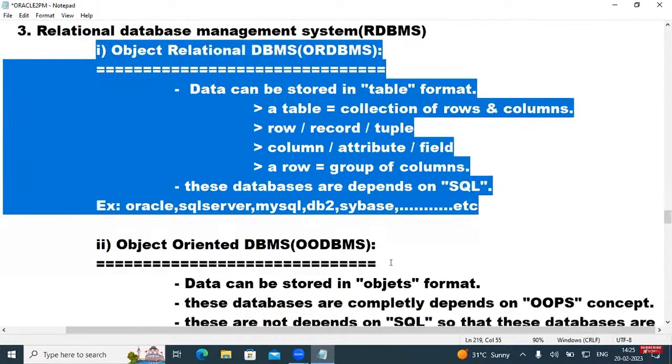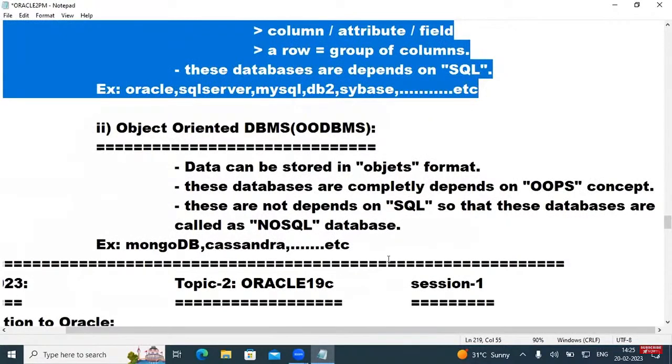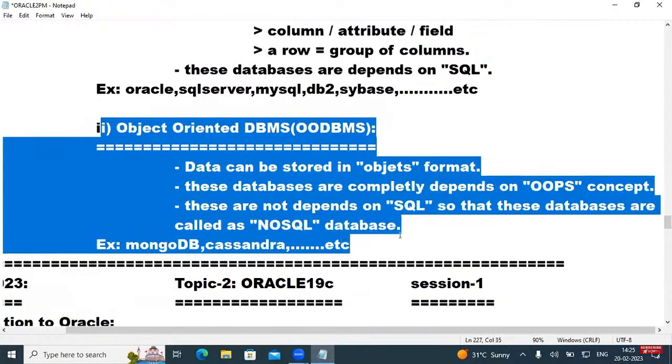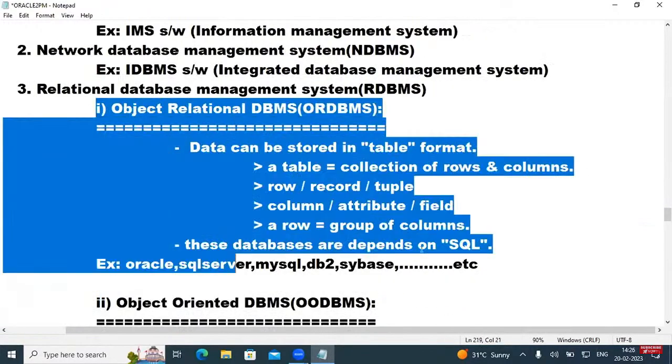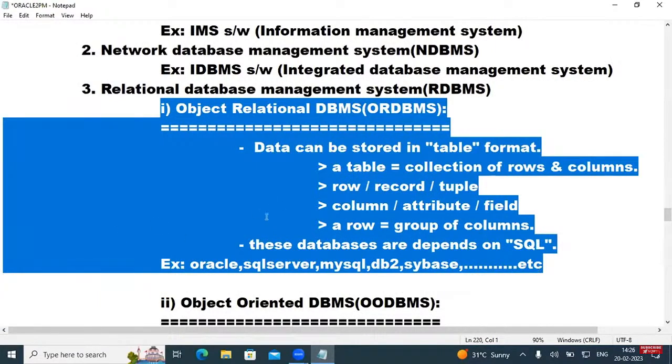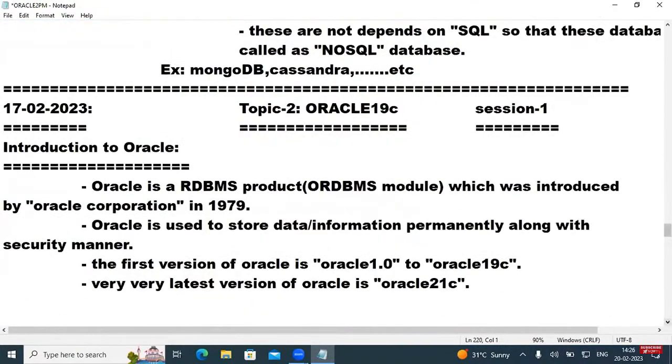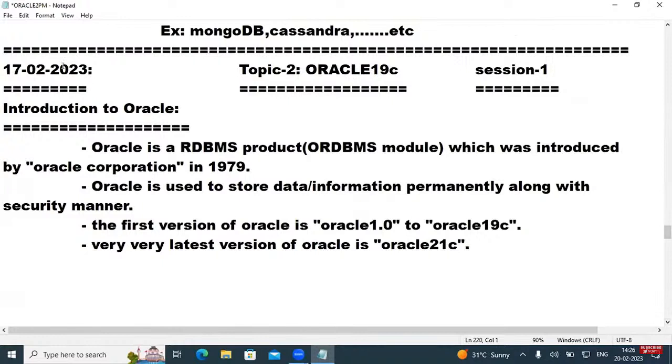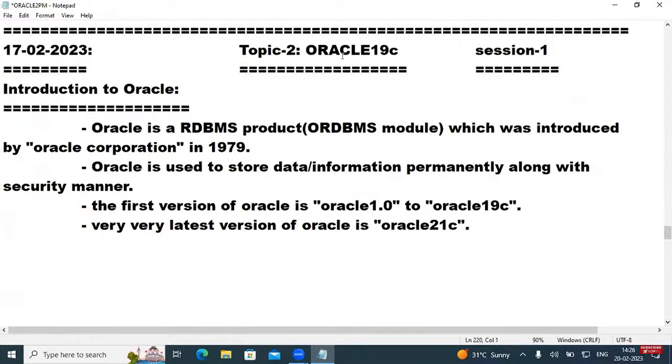oriented, a different platform, and people who are working on the object oriented side learn those courses, and these are separate courses. And one more thing, what now? So this is session one we started on the 17th.